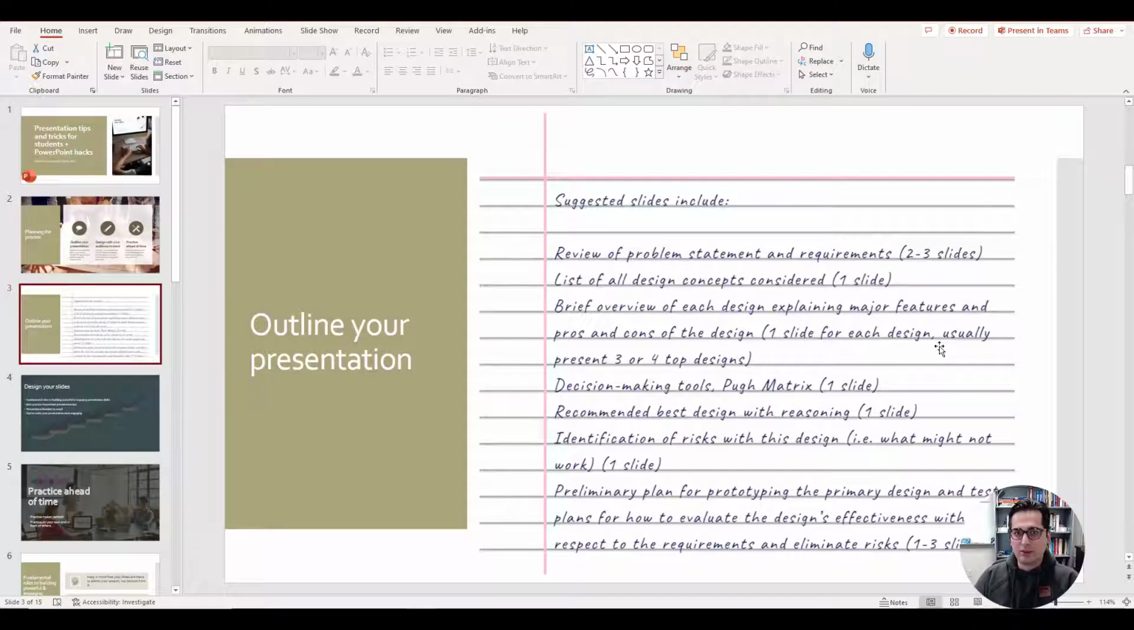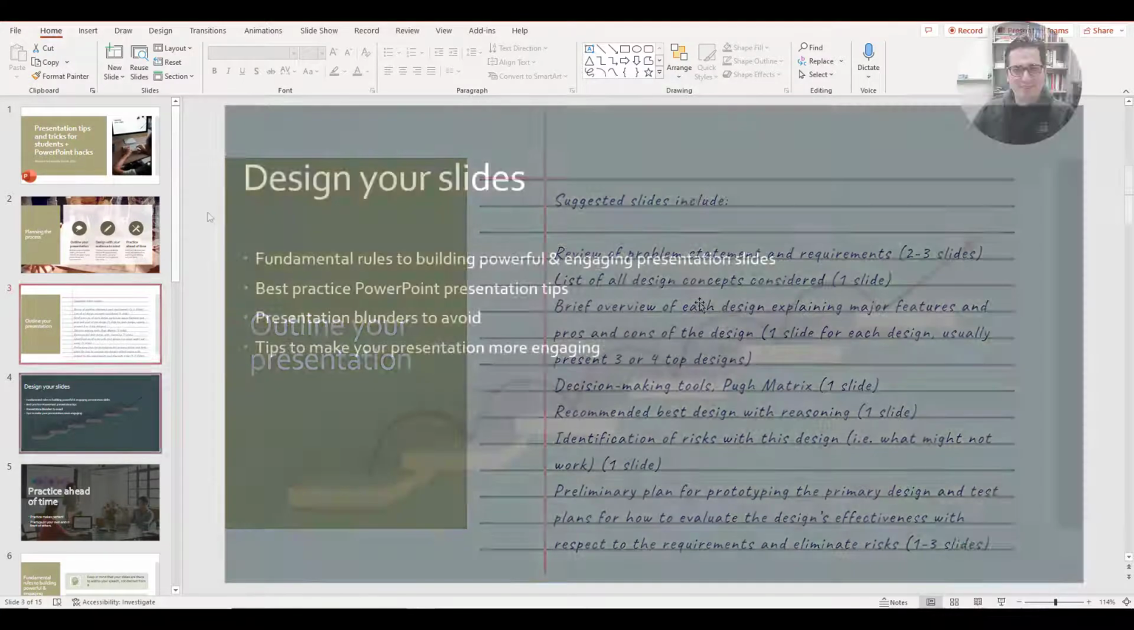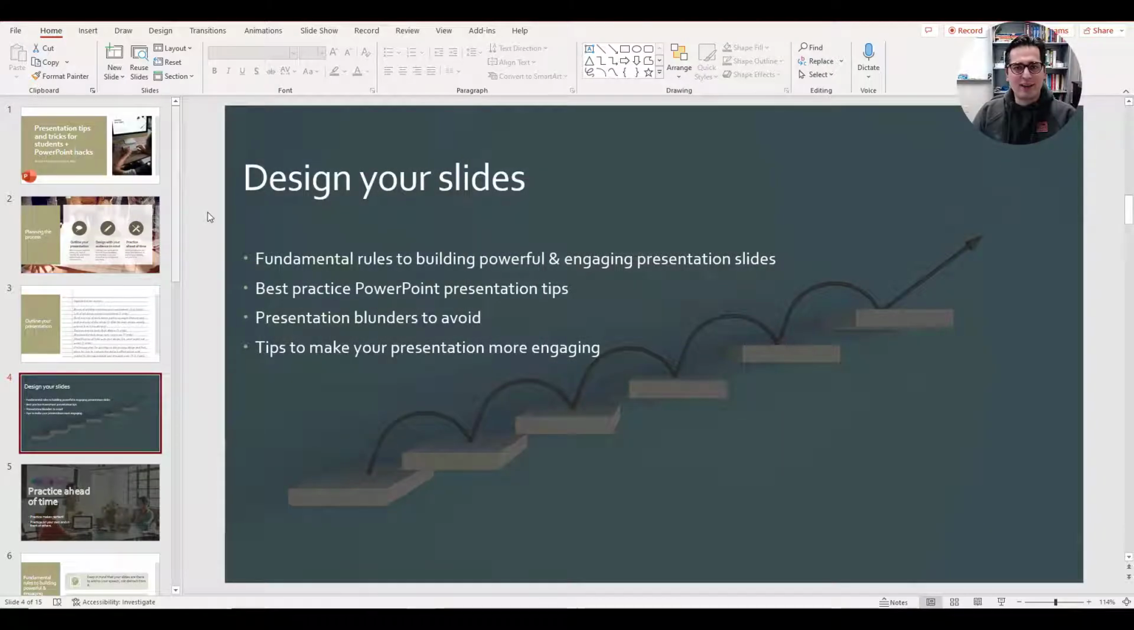This will give you an understanding of how many total slides you're going to end up having by the end of preparing your presentation. So start with this. Do not start with preparing your slides first. Once you have your outline ready, now it's time to design your slides and make sure that your slides are a good supplement to what you want to say in your speech.